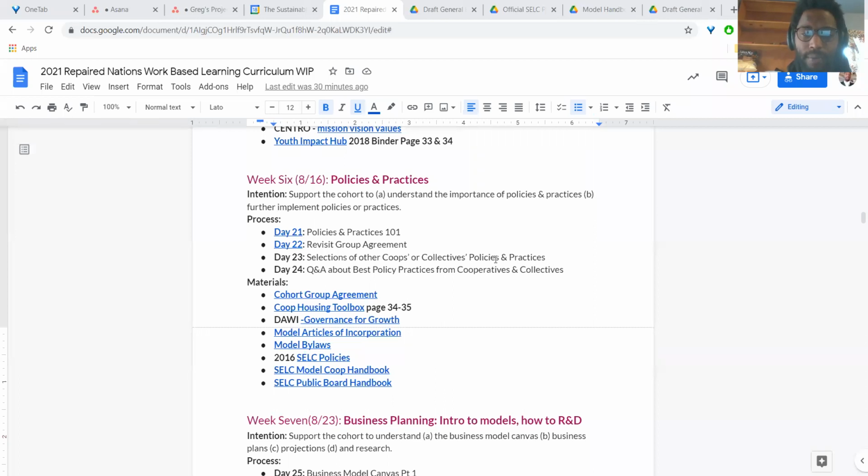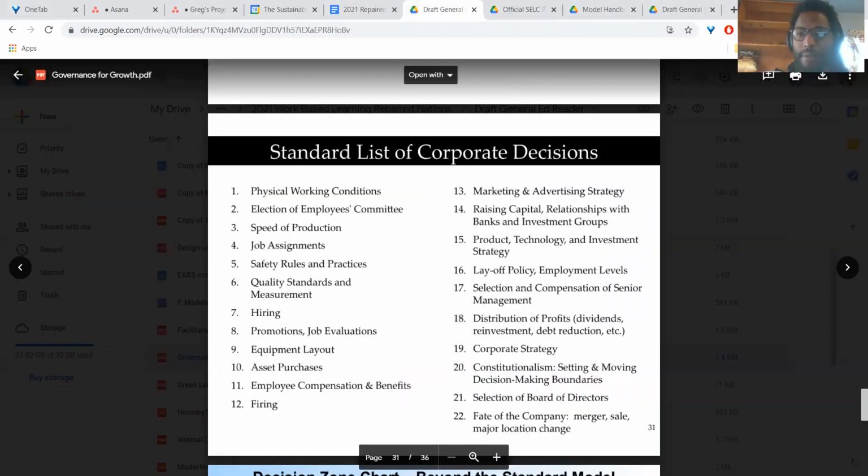So yeah, today going deeper into selections of co-ops and practices. I wanted to start with a list of things that cooperatives, collectives, groups are going to have to think about in addition to forming their bylaws and thinking through membership classes and board of directors and that kind of thing.